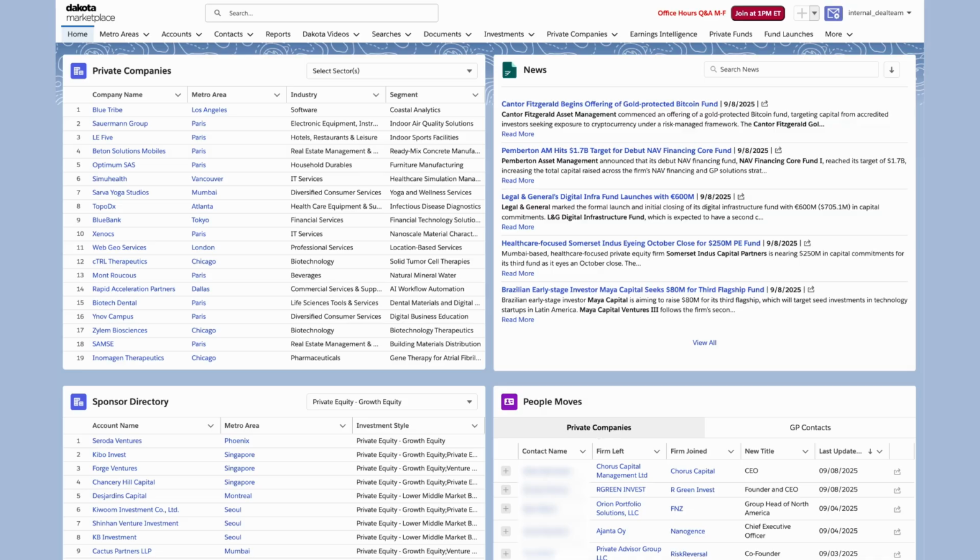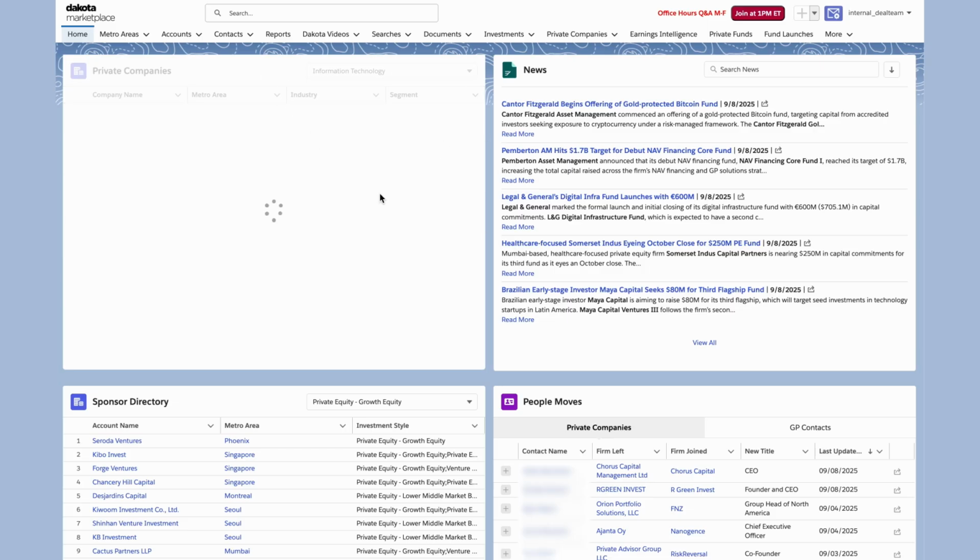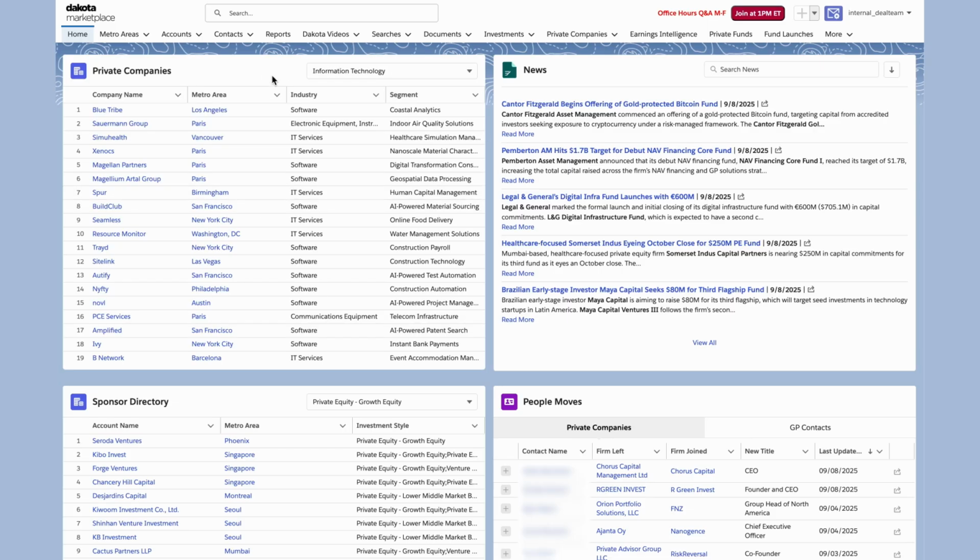So this is the homepage once you log in. As you see here in the top left, you have all of our private companies. These are all the most recently added. You can sort here by sector, and then you can see any of the different sectors we have. You can sort throughout, and then you'll see our segment focus as well as industry. I'll go deeper on segment focus in just a moment.